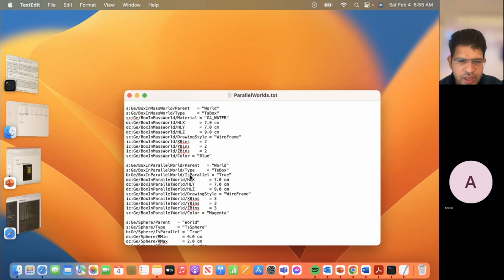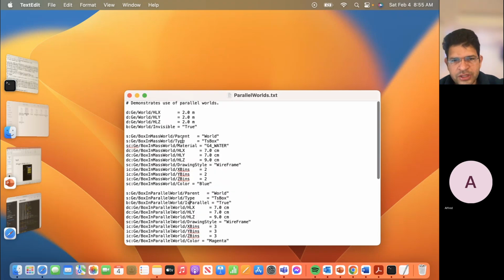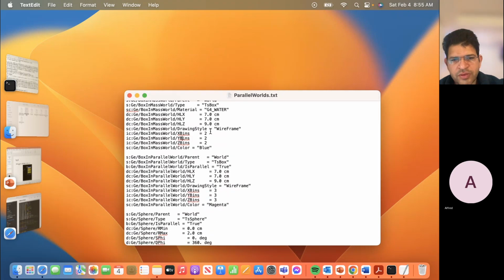You set it true, and then you can place things inside one another. And Topaz generally doesn't recommend you to use this kind of method of parallel geometries, but sometimes you need it, particularly when you want to simulate brachytherapy experiments. So you see our first box in the mass world is not parallel. It has type, material, length, drawing style, bins. It has only two bins and its color is blue.